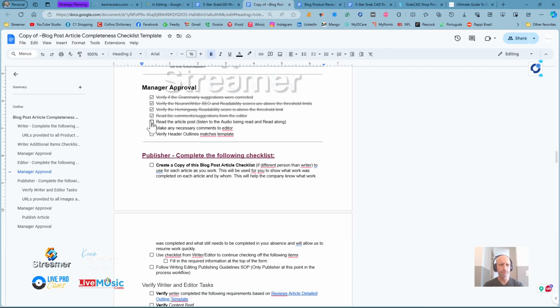All right, so we've done that. Well, actually, I'll finish the video and then I'll do that and I'll check it off. Make any necessary comments. That's after we read the article and we listen to the article, and then verify the header outlines match the template. So really we just can do that one more time here.